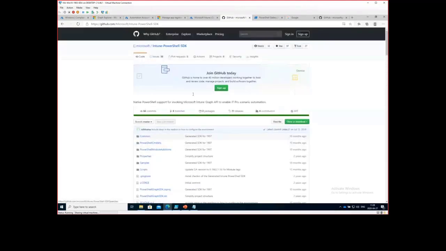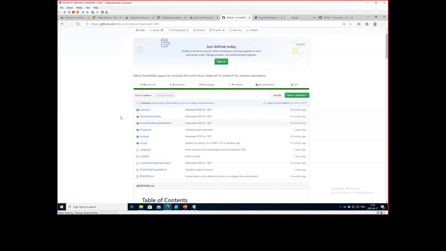But just be aware that there is a GitHub page for the SDK. And if you have any feedback, Microsoft is always looking at the feedback that gets committed here to GitHub. So if you find a bug or anything, just post it here on GitHub, and Microsoft will take a look at it and try to help you find a solution for it.